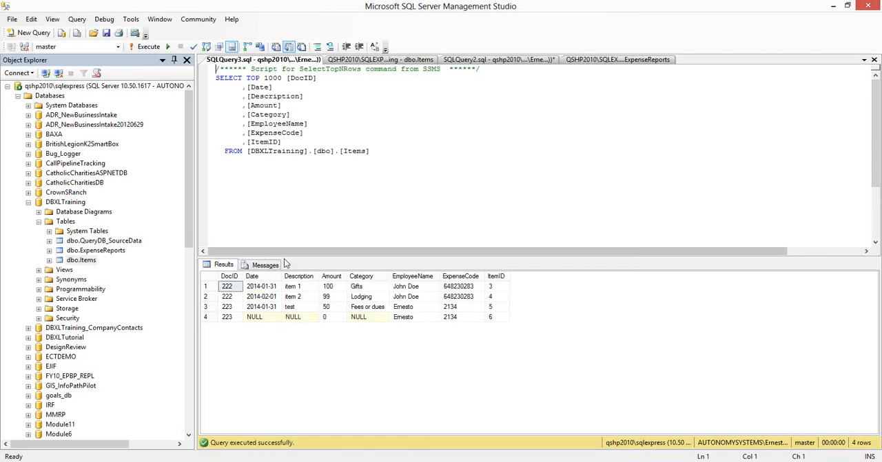And if I re-execute my query, you're going to see that I have this data here that doesn't really make sense. I have an item with an amount 0, no description, no date, no category, but I am getting the employee name and the expense code and the doc ID. We're getting those from the expense report itself. So this line item right here might cause some issues in reporting, or it might just look ugly in reporting. So how do we prevent that? We can prevent that with a condition.